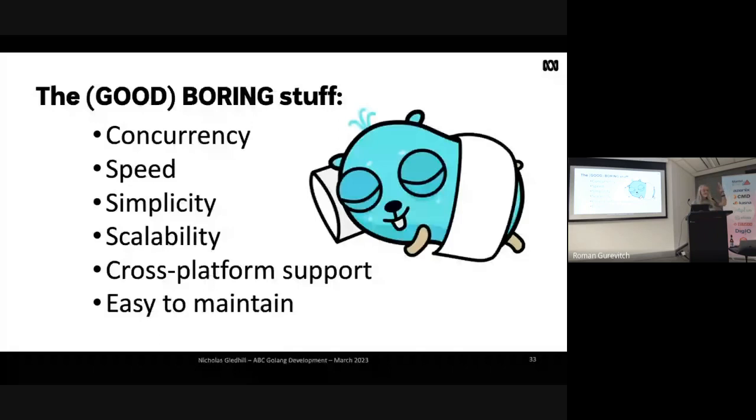There's cross-platform support, supporting multiple operating systems and architectures: your Linux, your Mac OS, your Windows, your ARM, your x86. We recently wanted to move our app from Linux to ARM. Did we need to do anything? No, we just wanted to move it. The only thing standing in our way was the ABC security resources. Did we need to change anything in the Go implementation? Absolutely not. That is the boring.